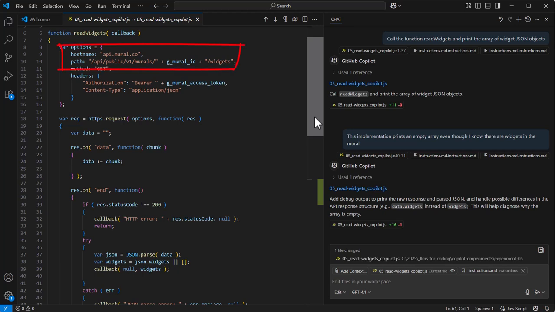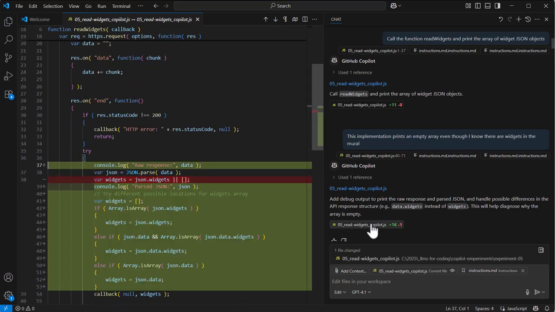The API endpoint there looks pretty good, but the way that the return data is being handled is not correct. The JSON fields are not correct. And sure enough, when it runs, it returns an empty array. So I put in a little prompt telling Copilot to troubleshoot the problem, and I like what it did. It added some console.log print statements.